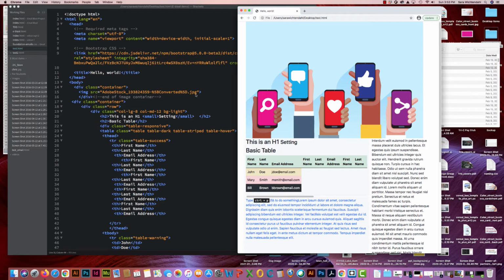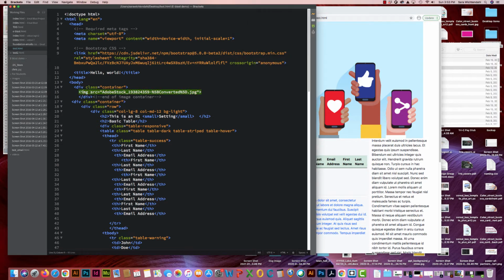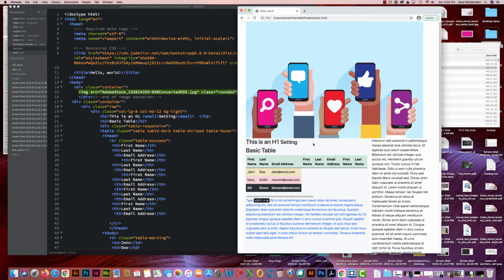There's a couple things that I can start doing with my image now that I have it in here. I can add some shapes to it. I can make it have rounded corners, I can make it an oval or a circle, and I can make it a thumbnail as well. So I'm going to navigate back to my image tag and give it a class of rounded. Save that, and you can see that gave it a slight rounding of the corners.